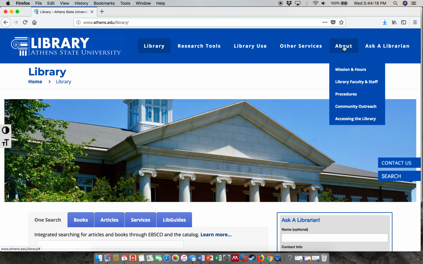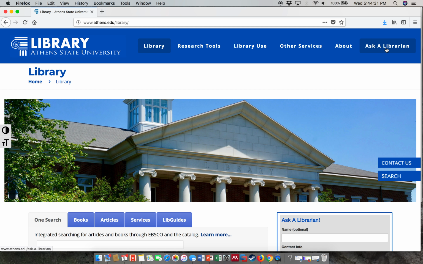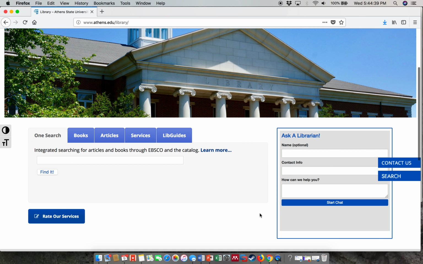The About section is about the library, so the faculty and staff information, the mission and hours, the procedures we use, and accessing the library from off campus is located right here, and on campus is located right there in a LibGuide. And then the Ask a Librarian button takes you to the email address, the phone number, and a chat widget for the librarians.